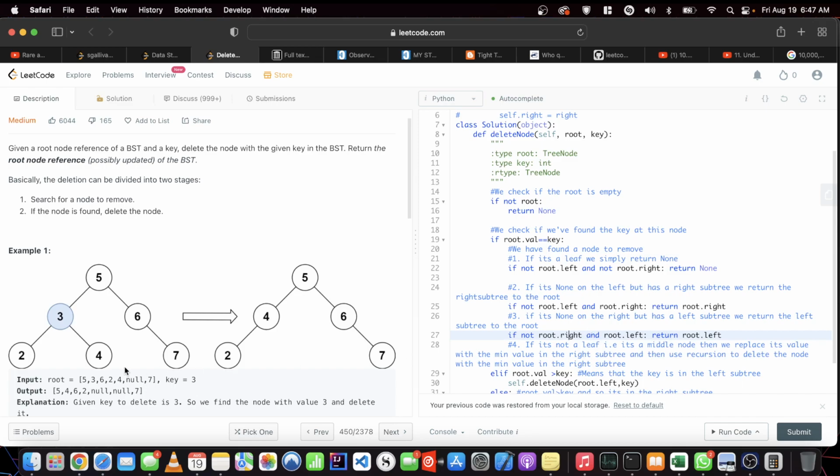Right? That's how we are deleting that node. For example, if this 6 falls in here, and the key was 6 for this node, it falls in category 3. So, if not root.right, oh sorry, that would be category 2. If not root.left, because here it's empty, but it has a root.right, we simply return this back into here, right? So that's what we've done here.